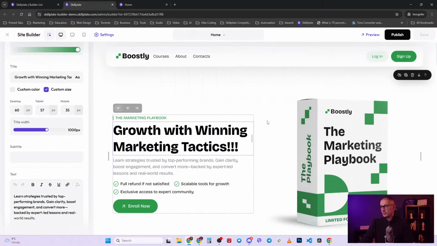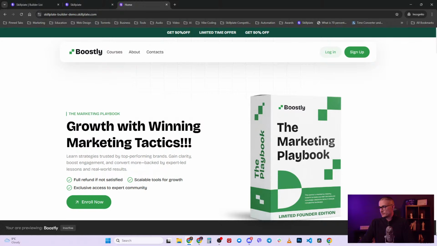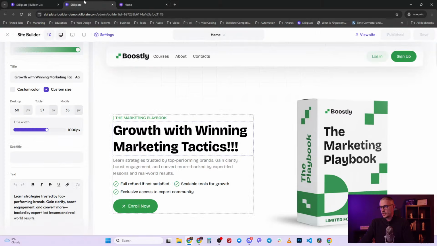So now when I've made all the changes I want, I can then click publish. And now if we go to this, we are going to see the exclamation points. We can close the preview now. So now this is live, everyone can see it.